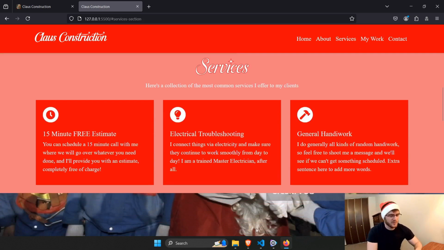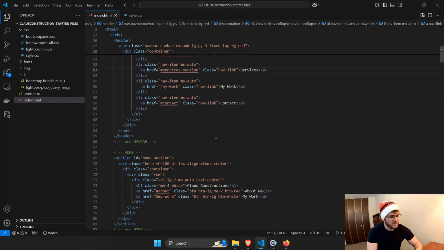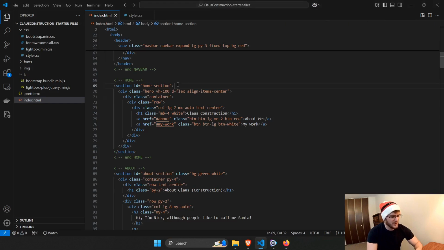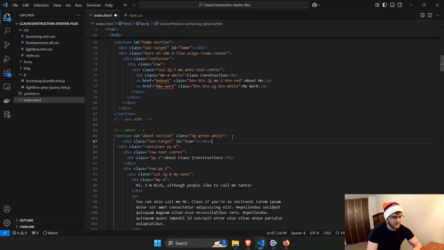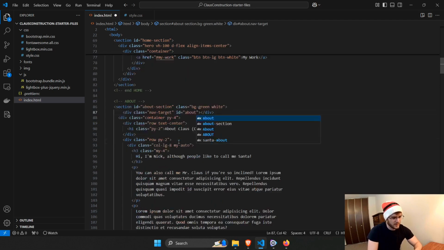So, my workaround for this, there's a few ways you can do it, but here's just one way, is below the section, you have a div called a nav target. And the ID you give it is the name of the section. So here we put home, and then we do this exact same thing. Put the same thing here to give it about.